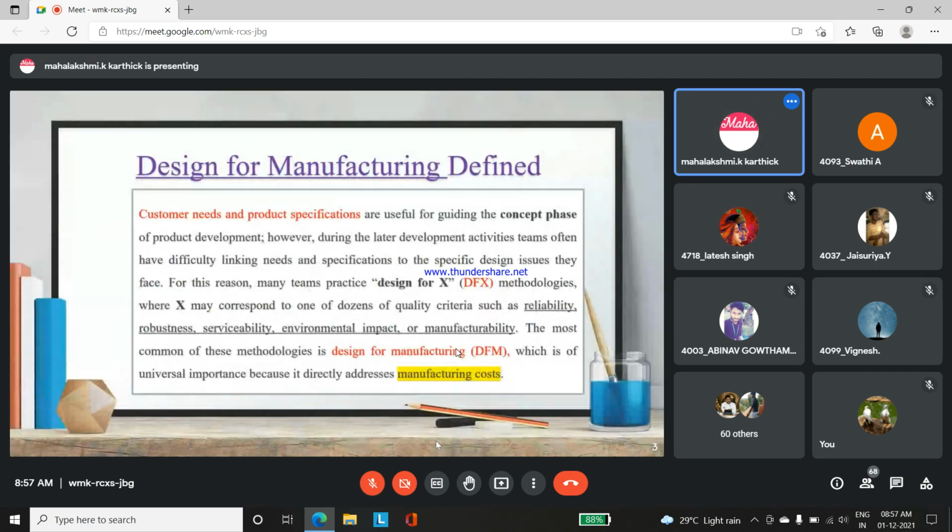Customer need. Obviously, we are creating a product to satisfy the customer. So, if you are not focusing on customer need, then there is no use in creating or manufacturing any product. So, customer need and product specifications related to customer need. These are the specifications needed for the product, and what the company specifications will be for a product.